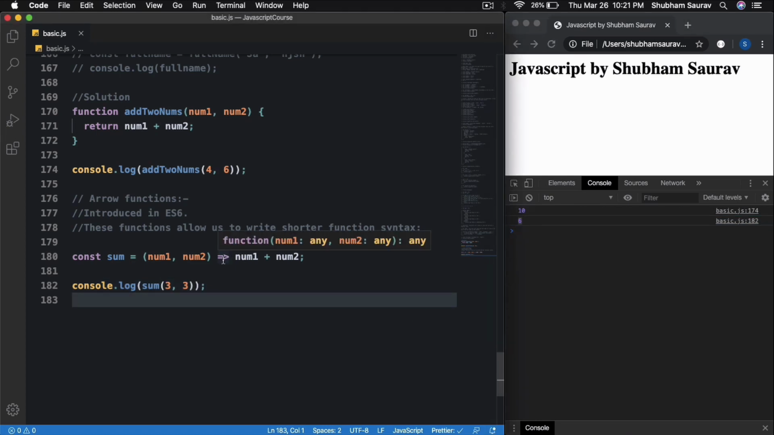You can do this only when you have just one line of code inside the braces. When you have just one line of code inside the braces, then you can eliminate the braces and the return keyword. You can also console log this. If you want to just console log something when you have just one line, and that line is just console log, then you can eliminate the braces and you can do something like this.